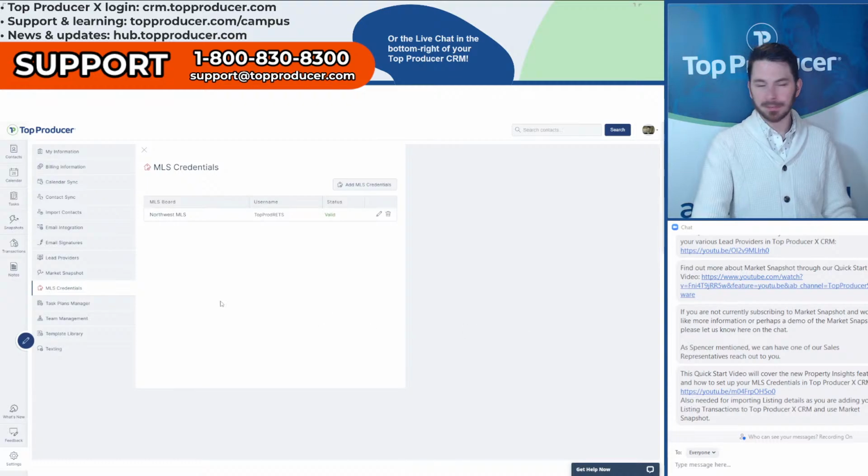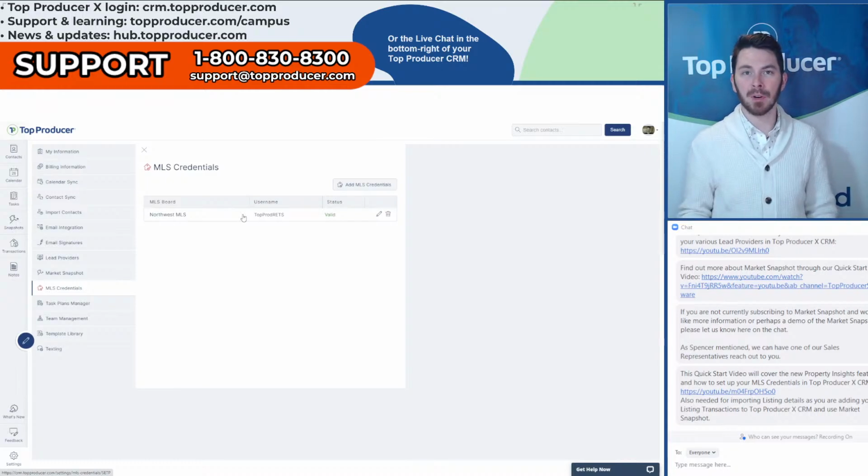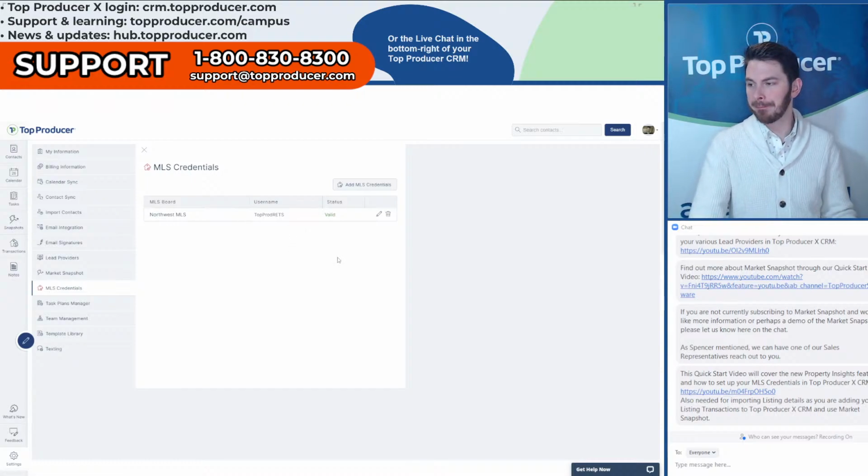So all right, guys, this is going to let you not only use Market Snapshot if you have it, it's also going to let you use Property Insights and Transactions, which are included features in the basic CRM package. Property Insights is for buyers, keeping track of all the inquiries and interest in different properties, all the way up until they make an offer on something, which is when it goes into the Transactions feature, which is also going to save you some time with that MLS connectivity.